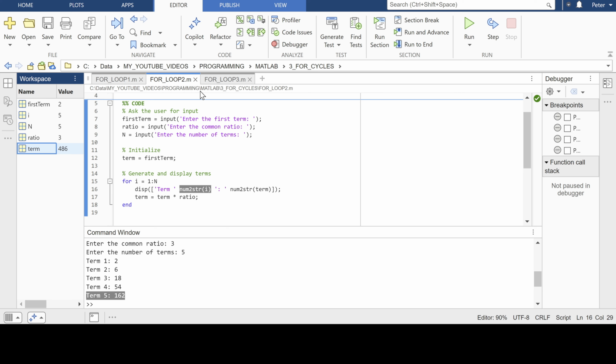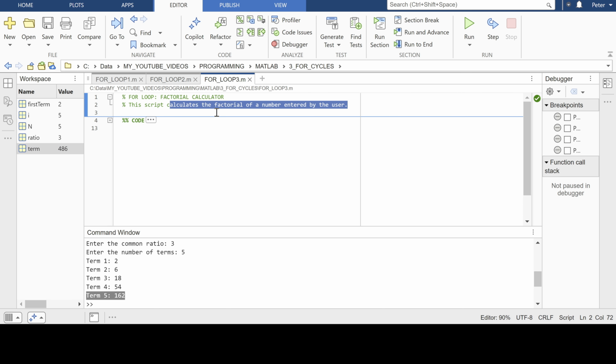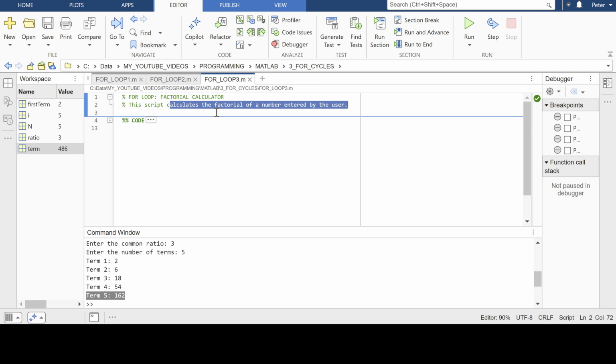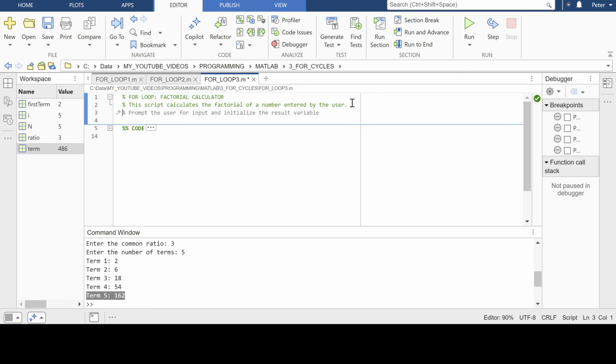Now let's look at one more practical use of a for loop, calculating the factorial of a number. You might remember that the factorial of a positive integer n is the product of all whole numbers from 1 up to n. For example, 5 factorial, written as 5!, equals 1 times 2 times 3 times 4 times 5, which equals 120. We can easily compute this in MATLAB using a for loop.